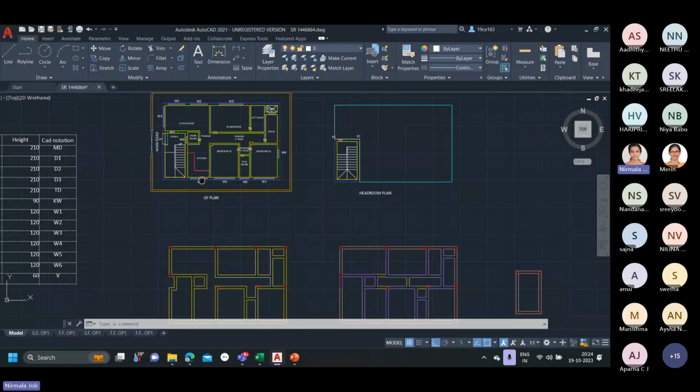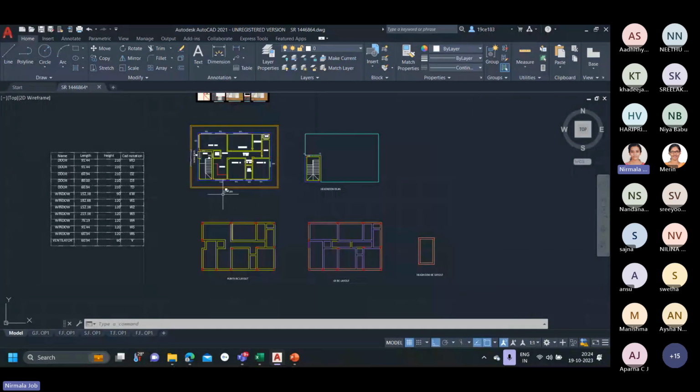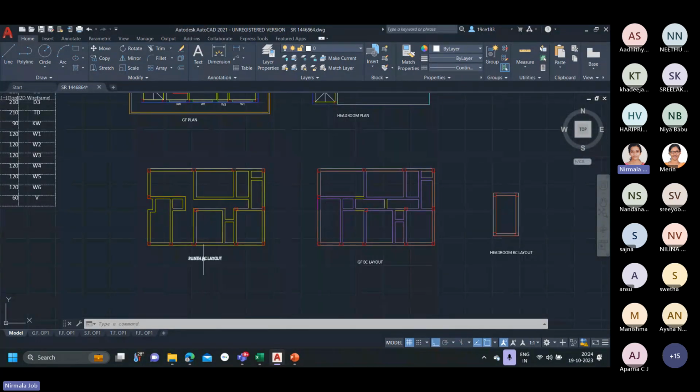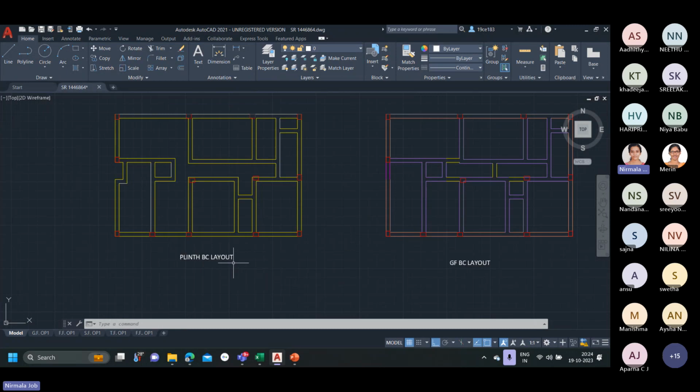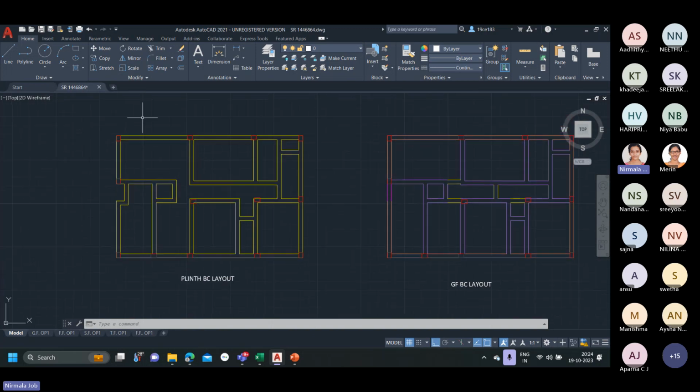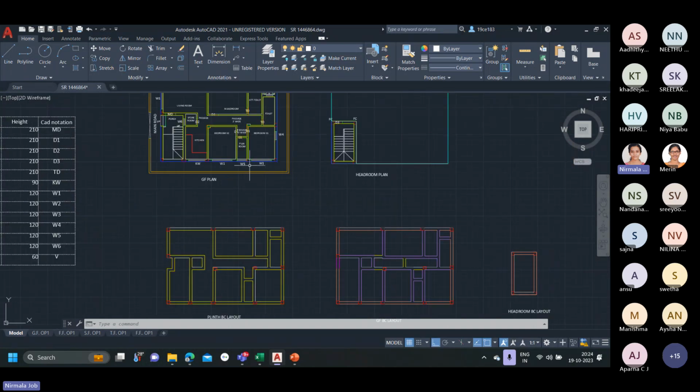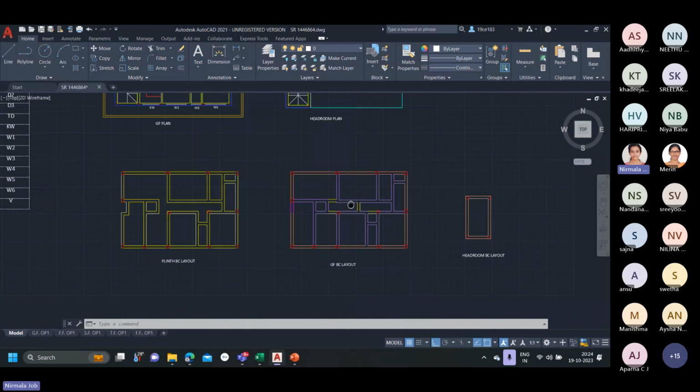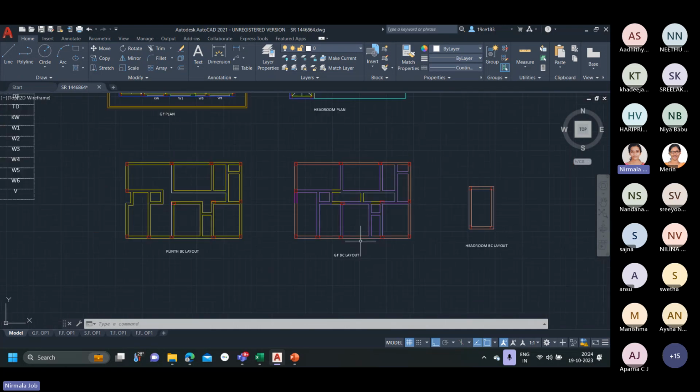So here we need to draw the structural drawing, such as for the ground floor, we need to draw 2 different sets of beam column layout. One is the plinth beam column layout, and next is the ground floor beam column layout. So what is the plinth beam column layout? This set of beams and columns are located in the foundation level. That is, these are a component of the ground foundation, and it is situated below the ground floor. And what is the ground floor beam column layout? It is situated along the roof level of the ground floor.